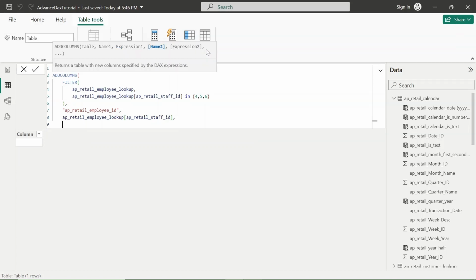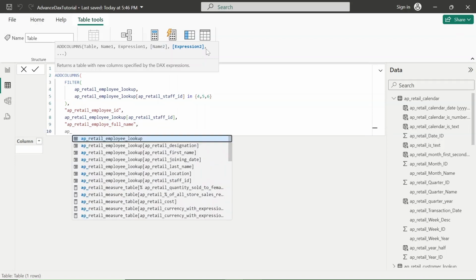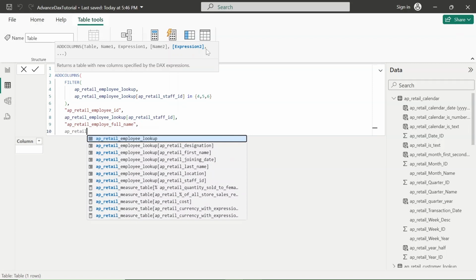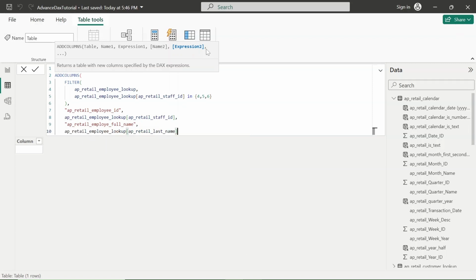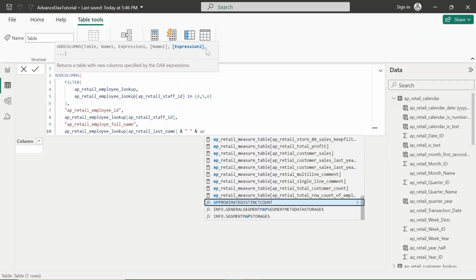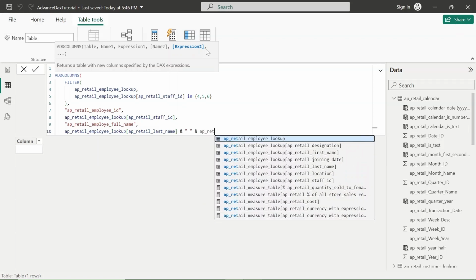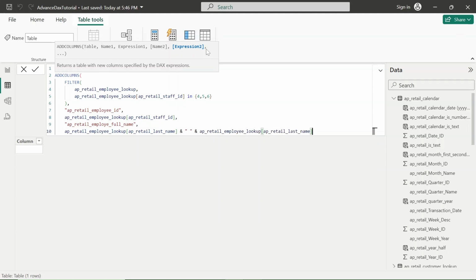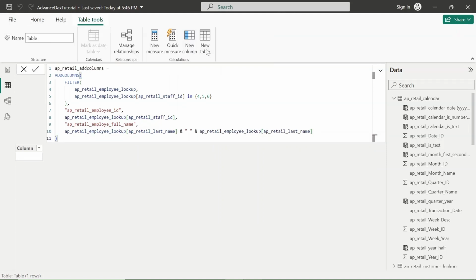Let me create another column. The name of the column is AP retail employee full name. How will the value be populated in this column? The value is going to be populated by taking the employee retail first name, concatenation with a space, and then concatenation with AP retail last name. Let me close it. Let me run it.